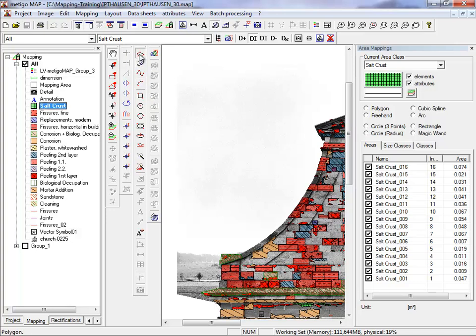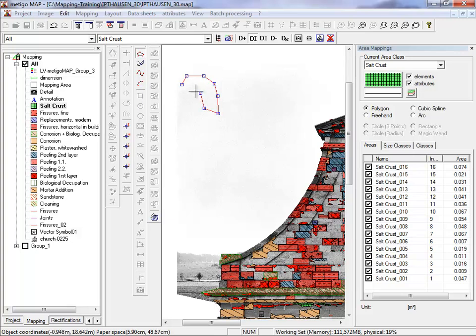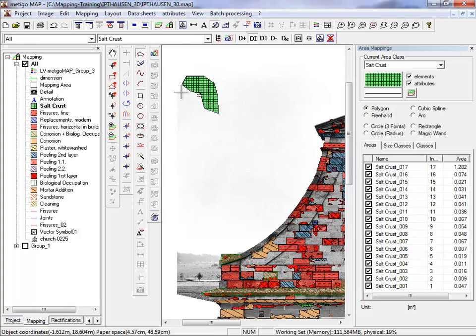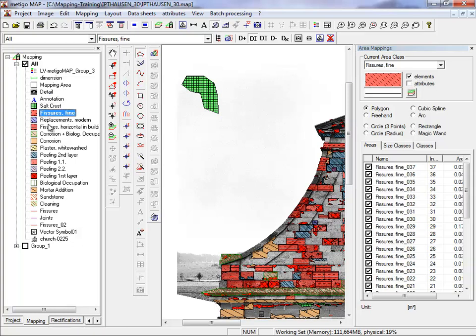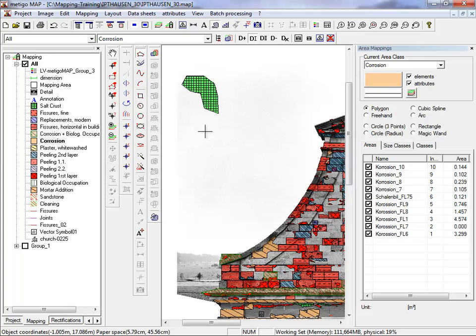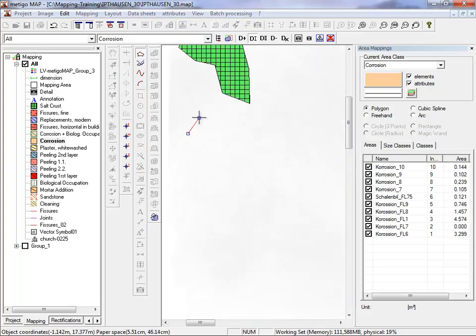Activate polygon and draw with left mouse click the individual support points. With right mouse click, the polygon is completed. We switch the mapping class and draw the next mapping area. While we draw a polygon, an automatic control for coinciding lines runs along, meaning you cannot draw crossing lines.